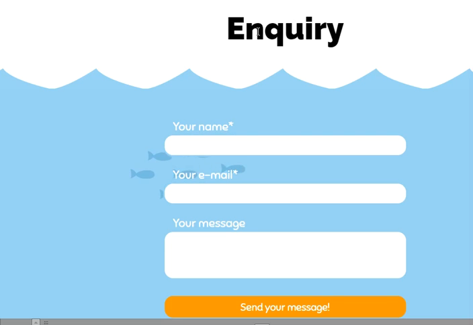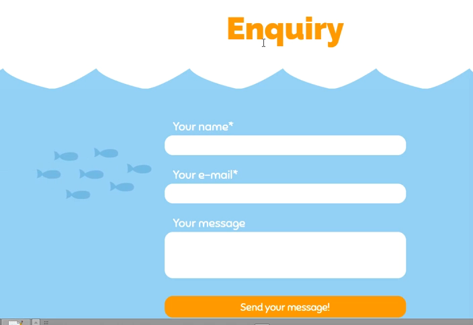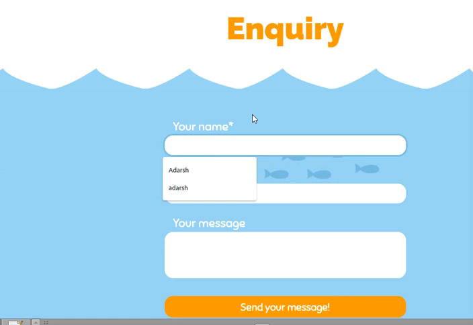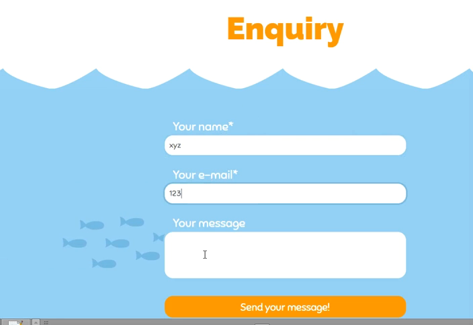Now you can see the enquiry color has changed. Initially it was different, and now we have added the color light blue, #F90. Now you can see what the output is for the enquiry. Same thing we can use. We can also give the name XYZ, then 1 2 3, then we type a certain message to it. So as we have taken the form, we are adding the CSS for it.